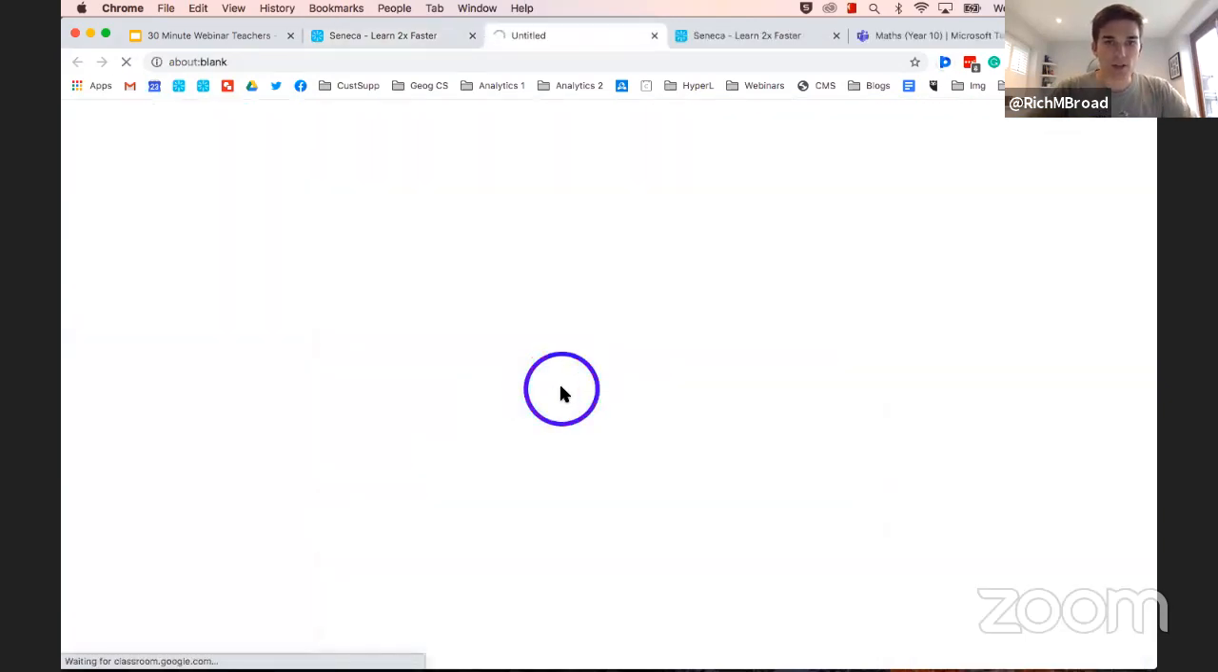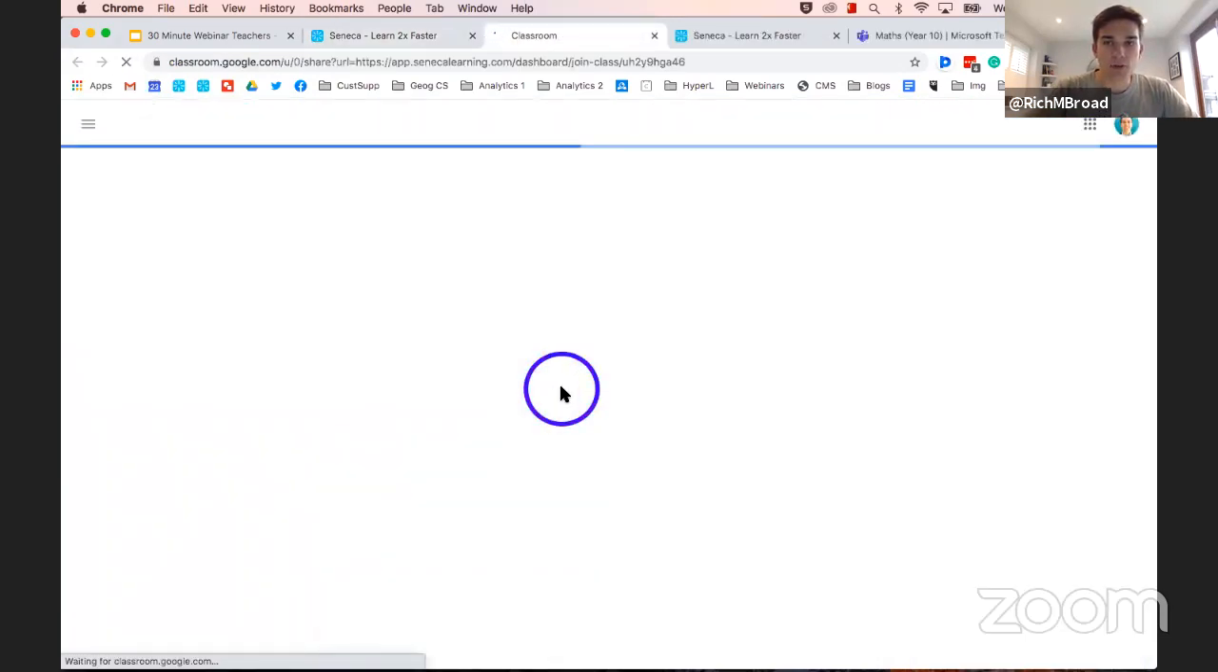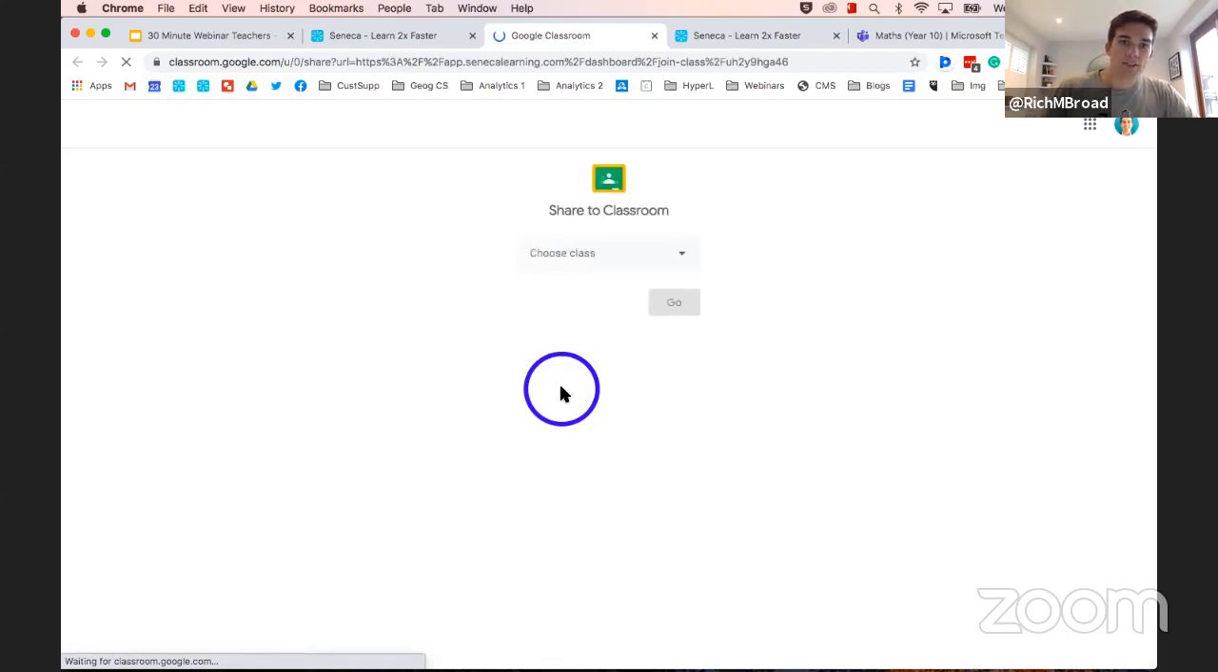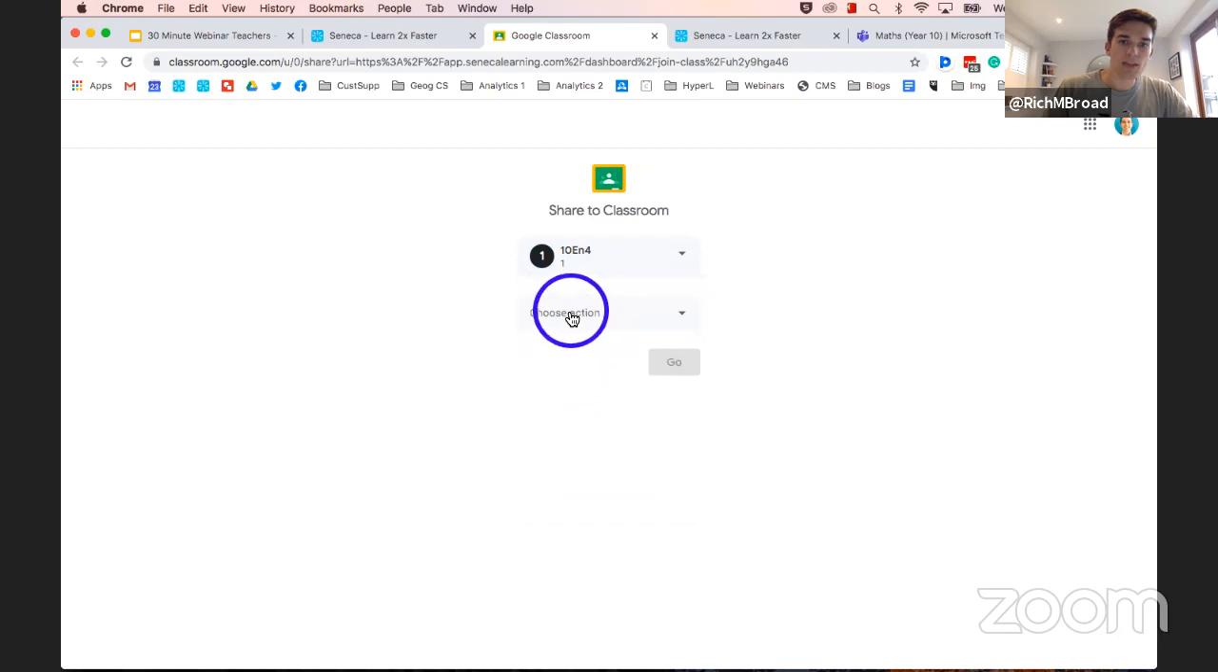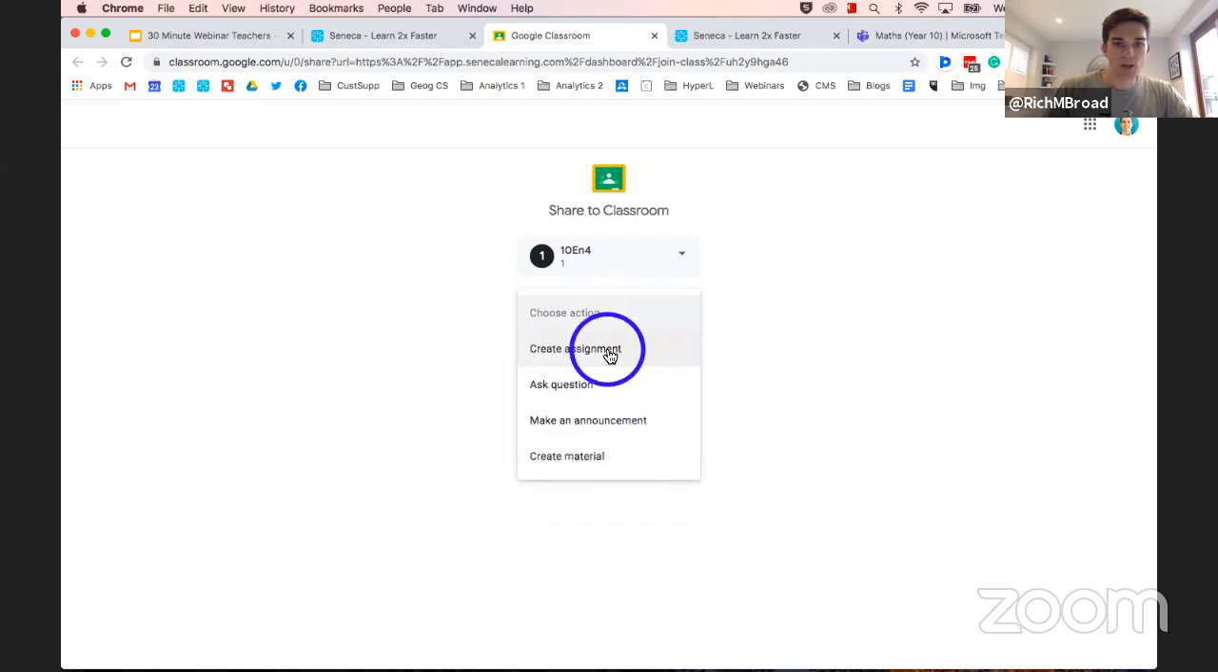So if I click on that Google Classroom link, it will take me through into Google Classroom. And the first thing you need to do is select the class you want to share it with. So I'm going to choose to share it with this Year 10 group. And then you need to choose an action. Now in Google Classroom, there are 4 different actions you can do. One of them is to create an assignment. One of them is to ask a question, make an announcement is another one, and the final one is create material. Now the only one that probably needs explaining is this final create material option.